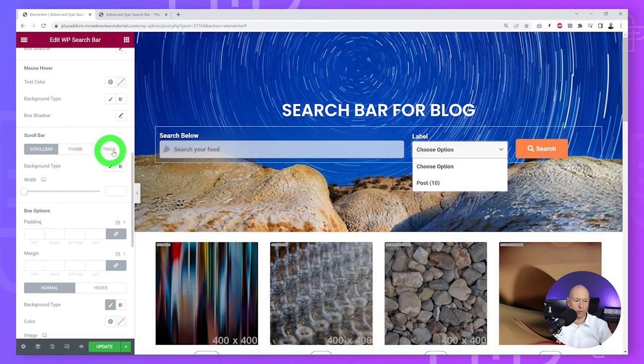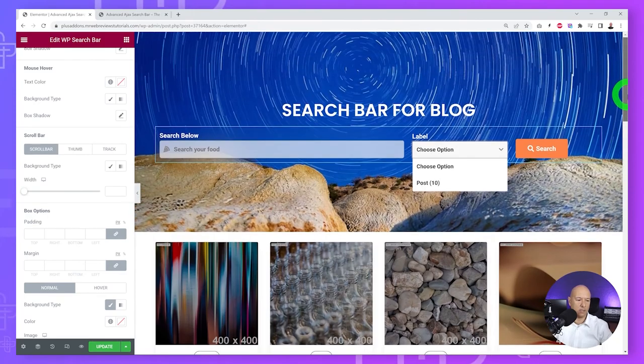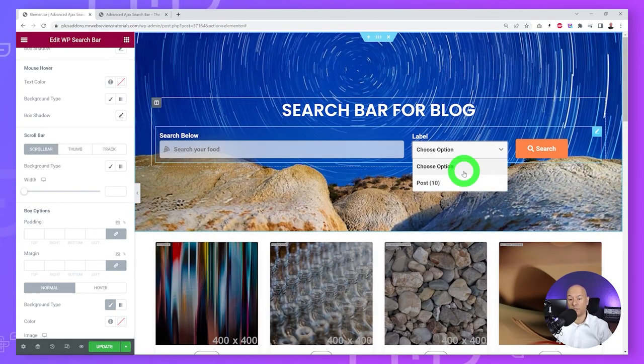So you have the scroll bar, the thumb, and the track. The scroll bar itself, that's what it looks like. The thumb is that gray stuff that we have, and the track is everything else. So basically this is what you can do. You can add a scroll bar right here into your drop-down menu.